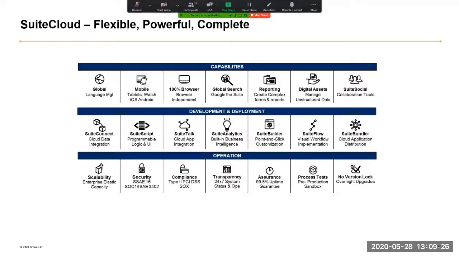Next slide. It's a very flexible, powerful, and complete platform. Here you see a list of the capabilities. We've used the development and deployment layer of this to create our application inside of NetSuite, but also integrated with our proprietary Crowe machine learning application that I'll tell you a little bit more about in a few minutes.